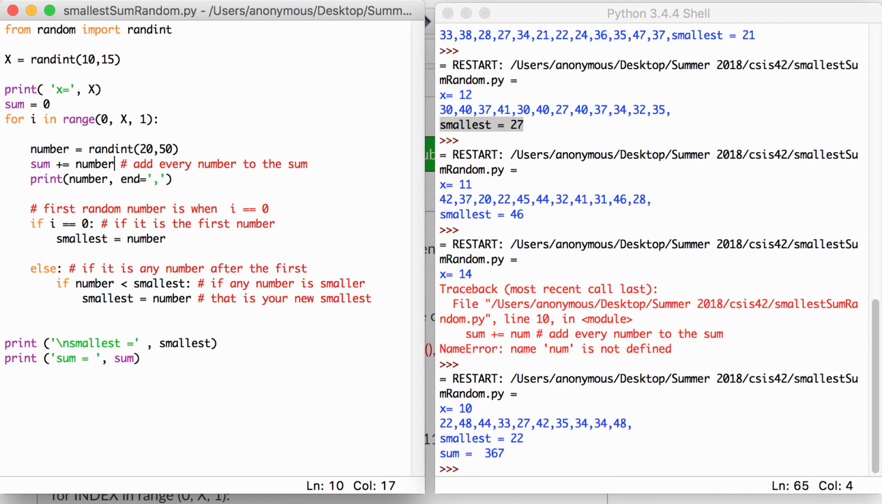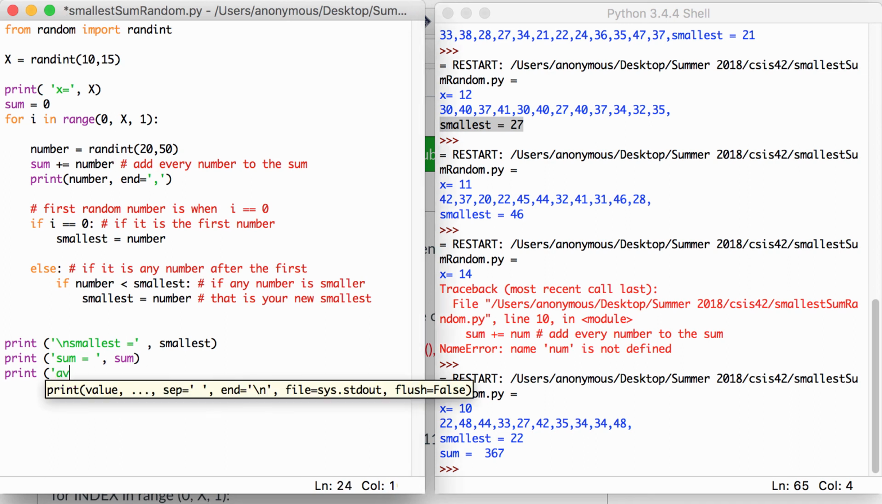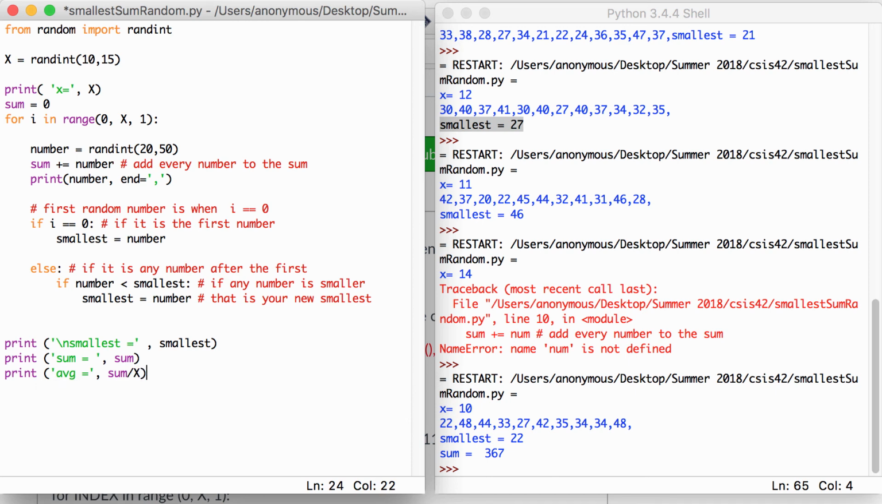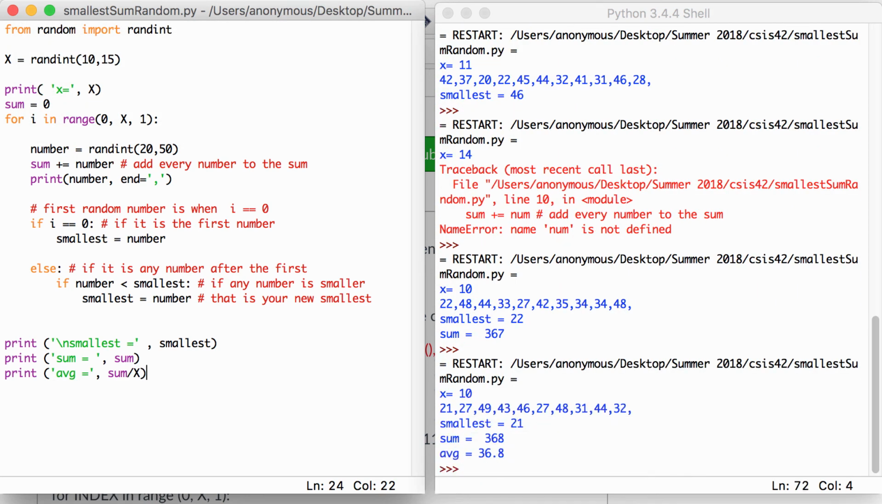How are we going to find the average? Well, print average is simply your sum divided by however many numbers you had. Okay? So there you go. That is how you do this particular problem. You still have to do the largest. So please complete that and let me know if you have any questions.